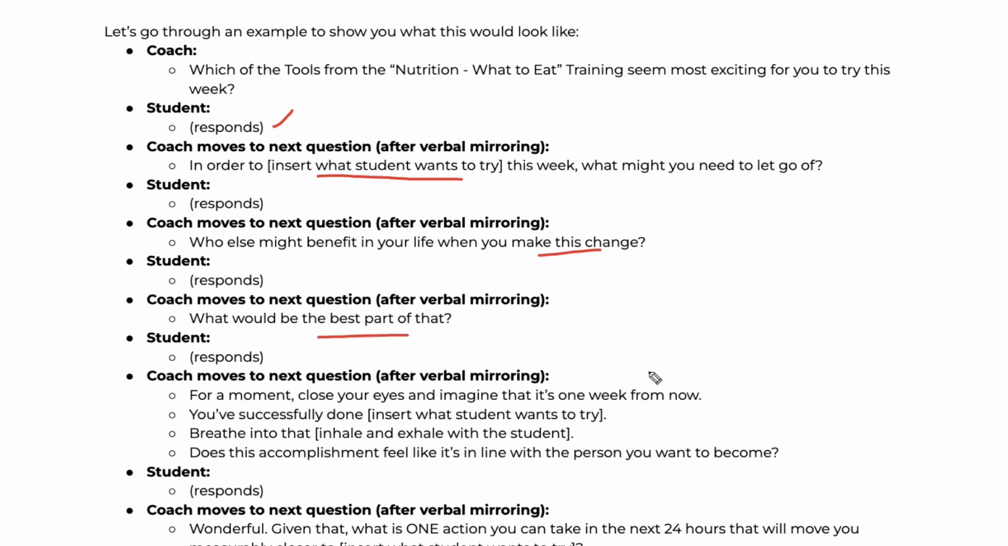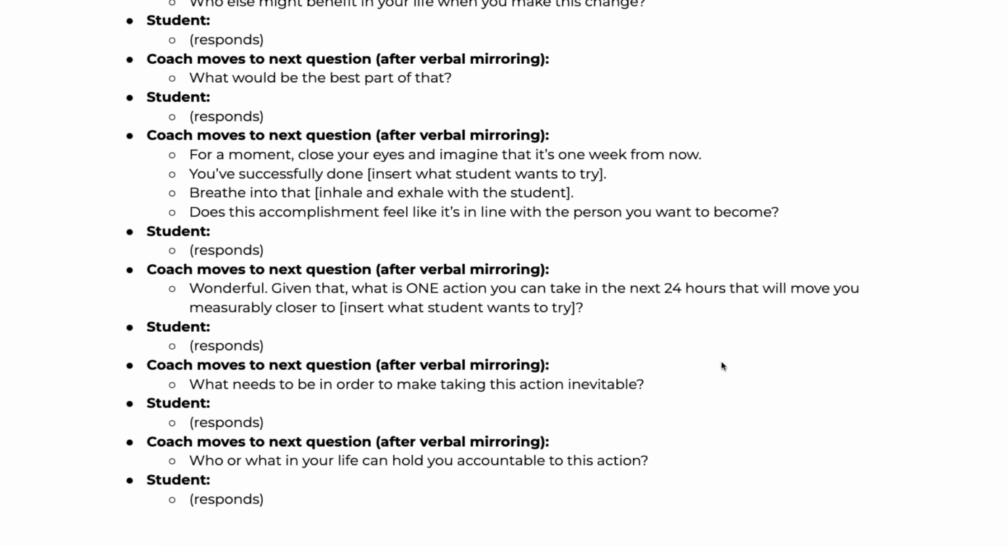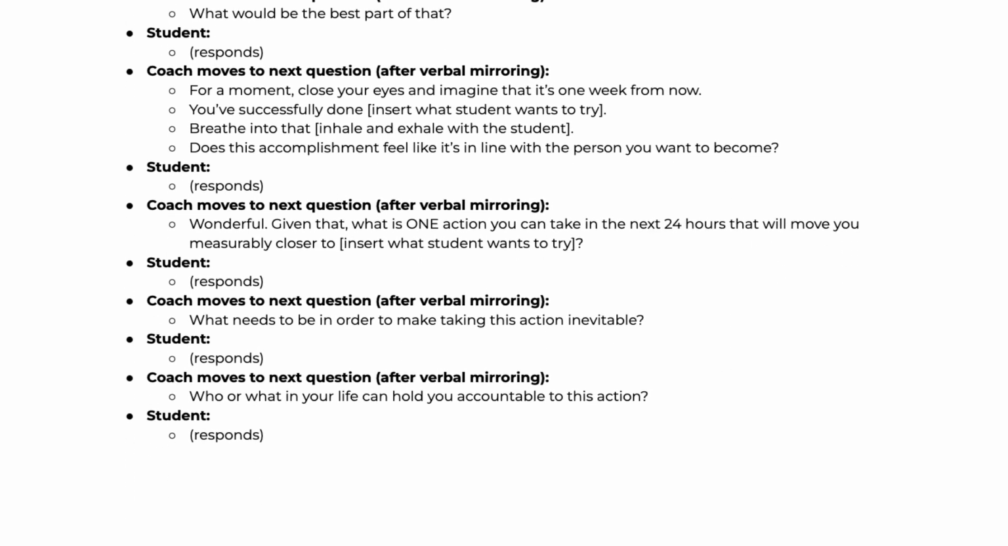Same thing. Coach then does a visualization exercise and then asks, hey, does this accomplishment feel like it's in line with the person that you want to become? From there, again, student would respond. The coach would then move on to the next question and say, wonderful. Given that, what is one action that you can take in the next 24 hours that will move you measurably closer to where you want to go?